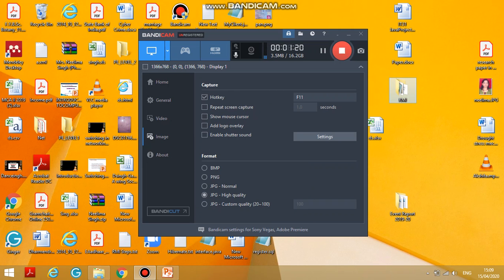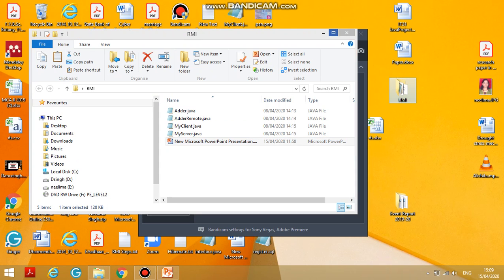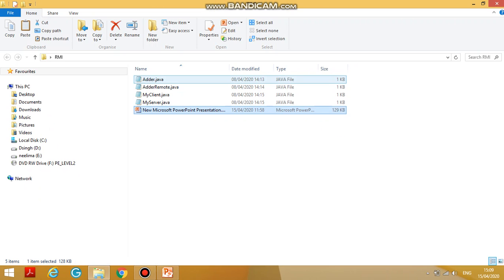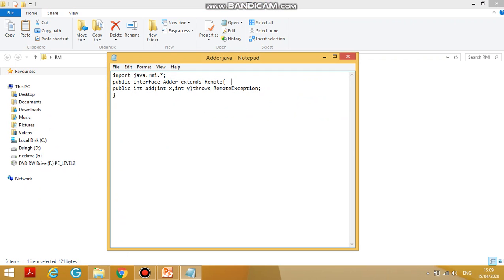First of all, let's see how many files are required. For an RMI application we use 4 files. The first is Adder.java. Adder extends Remote, with a public int add method that throws an exception. We create just one interface, and this file's work is finished.